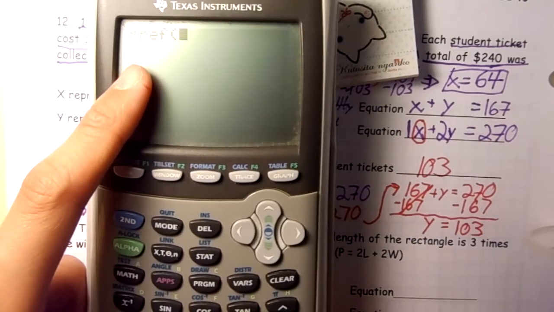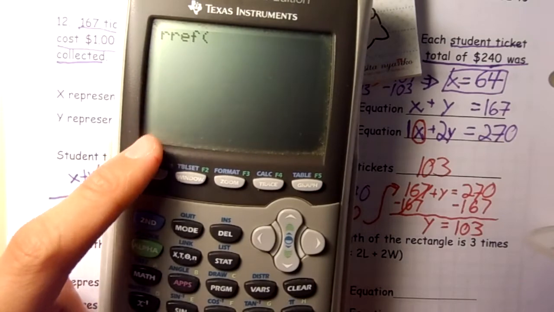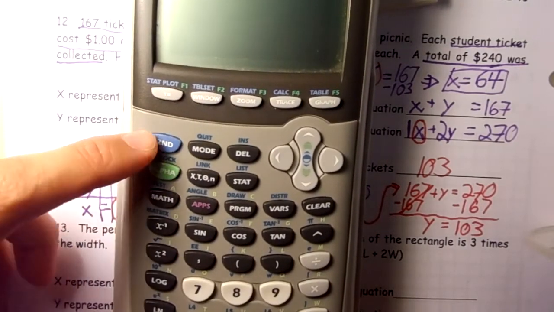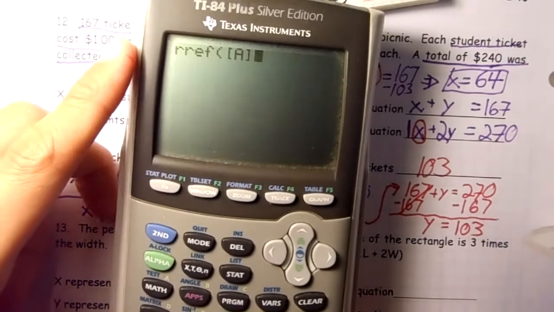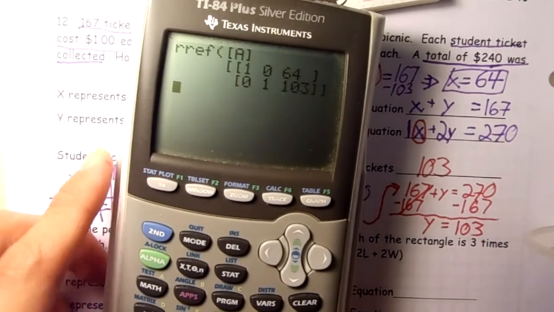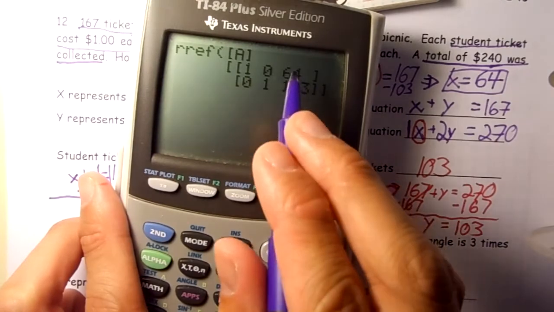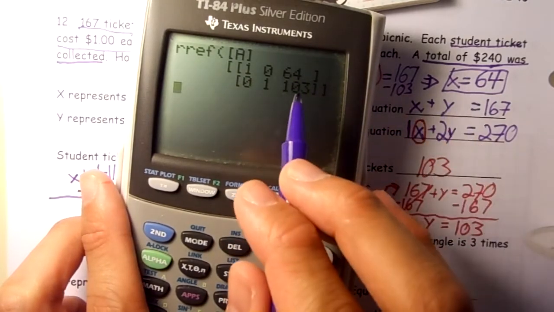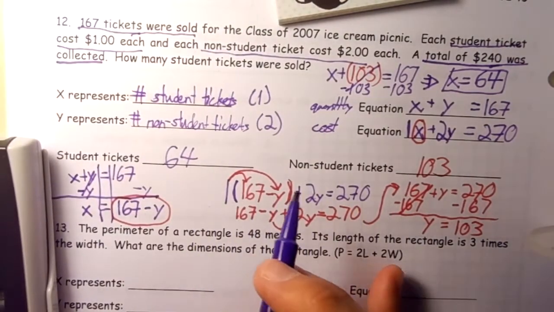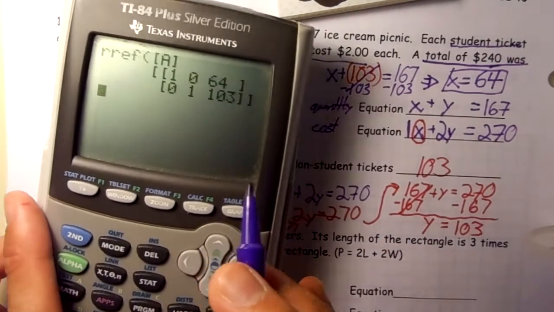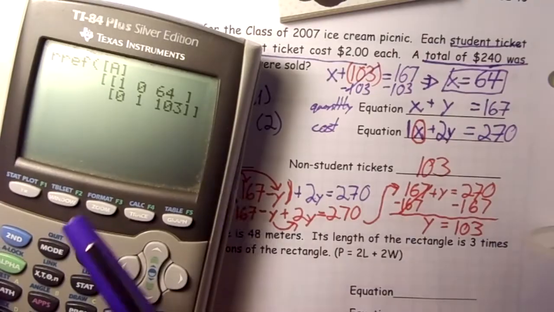You've got Alfie. Oh wait, you forgot his collar. Gotta go back to the matrix. Second matrix, and oh, there it is. Right away, grab it, press enter, and enter again. And well, what do you know? X is 64 and Y is 103. Exactly what we got. Same answer, different method. Whichever one works for you, use it.